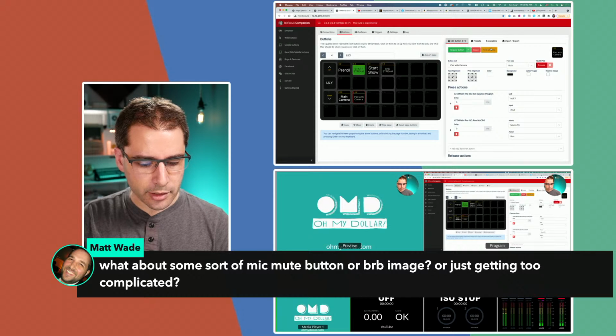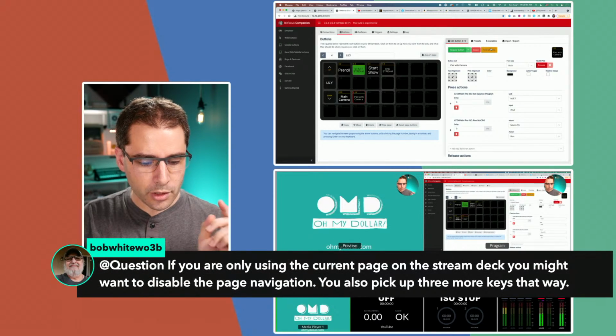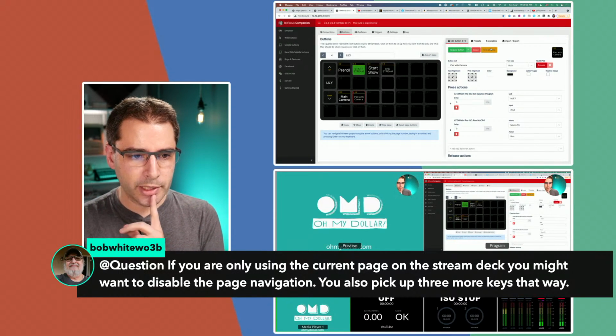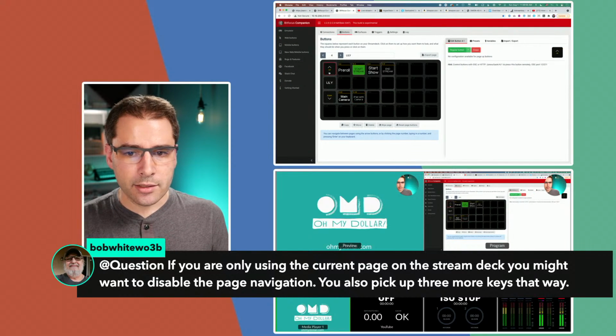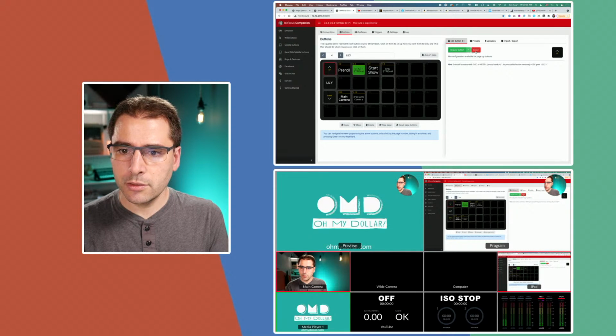Some more troubleshooting going on in the chat. If you are only using the current page on the Stream Deck, you might want to disable the page navigation. You can also pick up 3 more keys that way. That's an interesting point. I didn't realize you could disable the page navigation. No configuration available for page up buttons. Can I erase it?